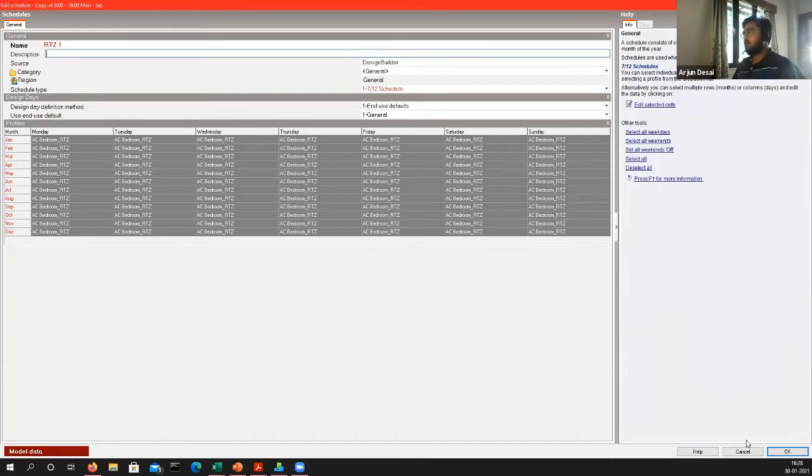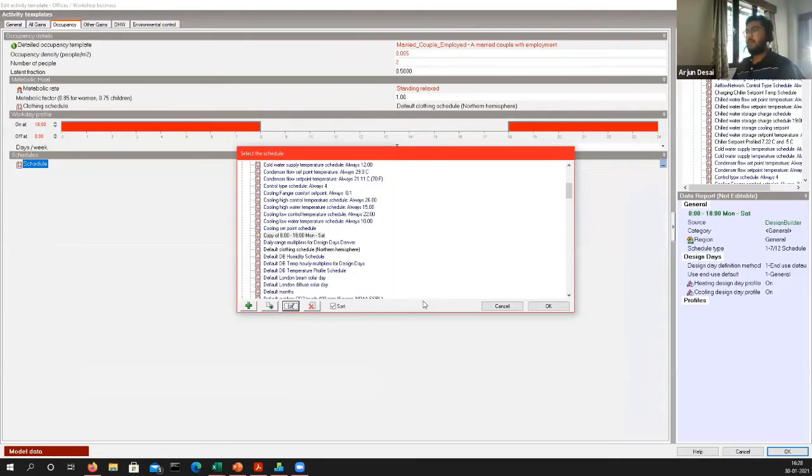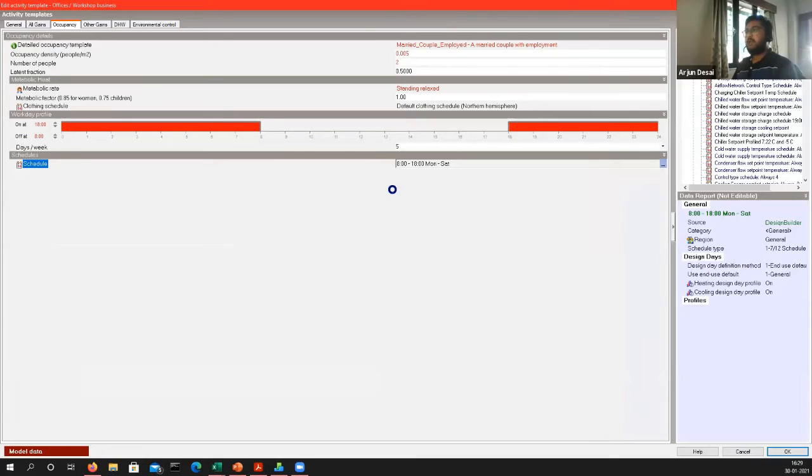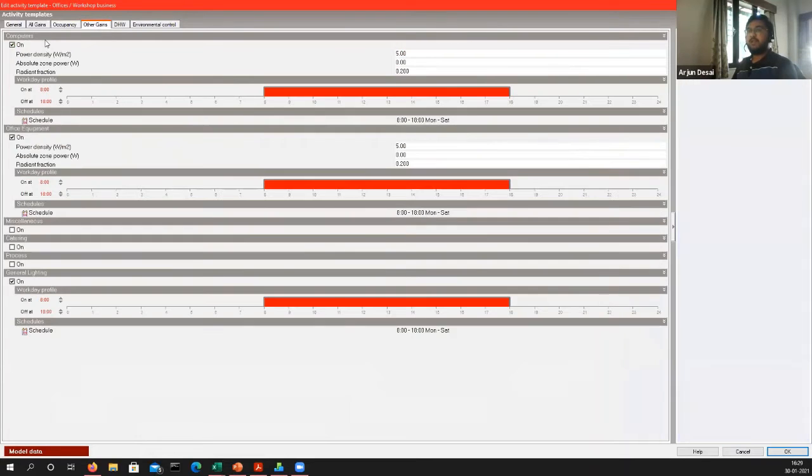Let's say this, and I click on OK. So now this becomes my RTZ1 schedule. Occupancy. This is my occupancy schedule, and I'm applying this occupancy schedule here. Let's go to other gains.